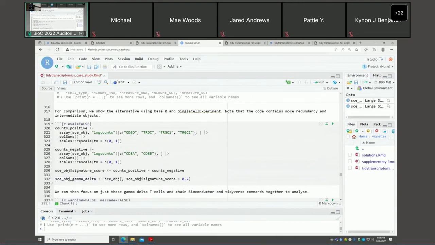In comparison with base R, that's a way to do it. So a comparative with our approach. In this case, you would create two different objects with positive and negative signatures. You will apply some summary statistics and rescaling. Then you will do our arithmetics here as well and update and filter our data based on this. As you can see, we have created three different variables that now we have either to remove or to keep.